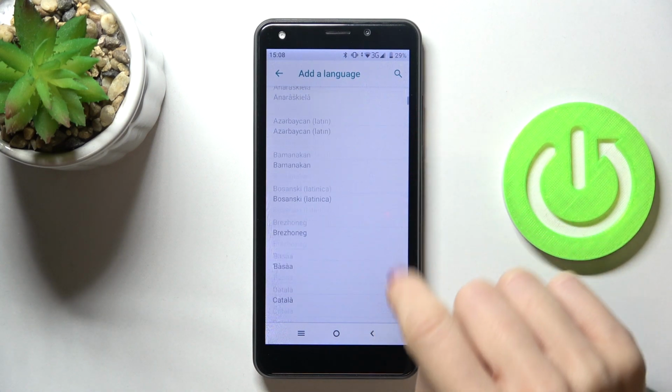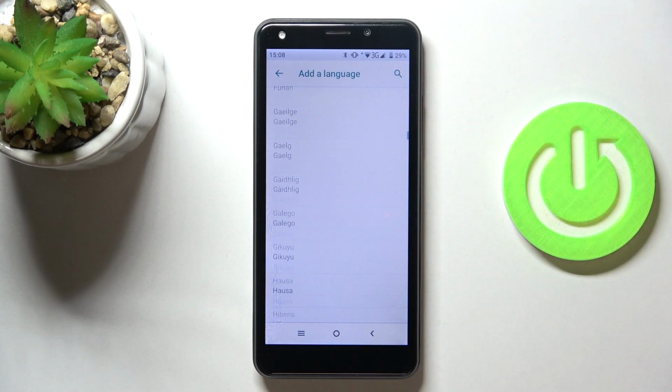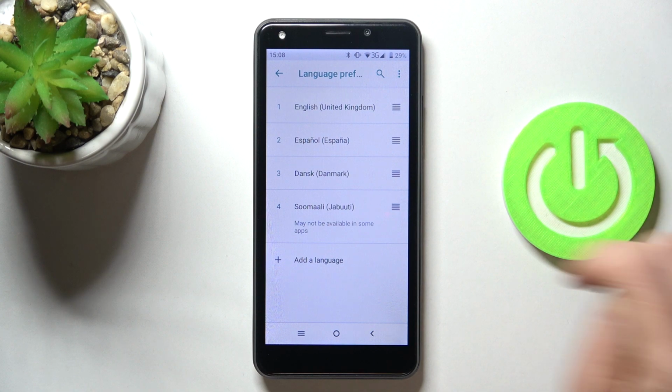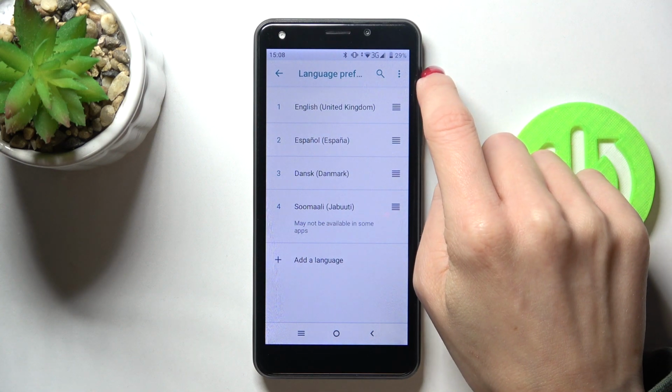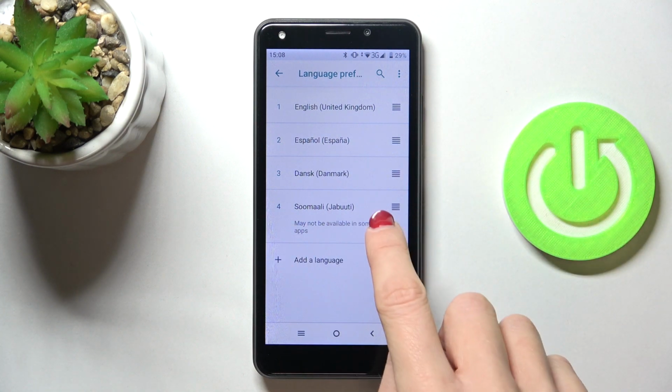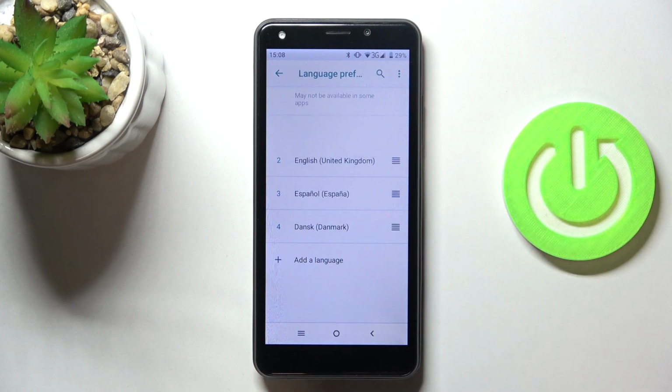Pick the one that you would like to apply, so as you can see the list is pretty long, you will definitely find something suitable. Just pick the language that you want to apply, then select the region, and then you need to slide it up to the first place to make it a default language. Actually, this one may not work in some apps, as you can see.